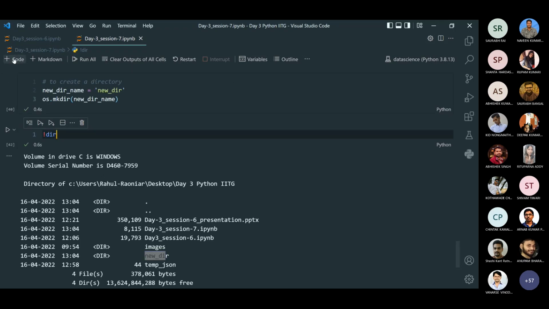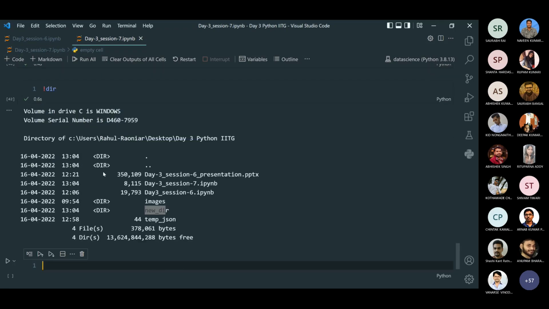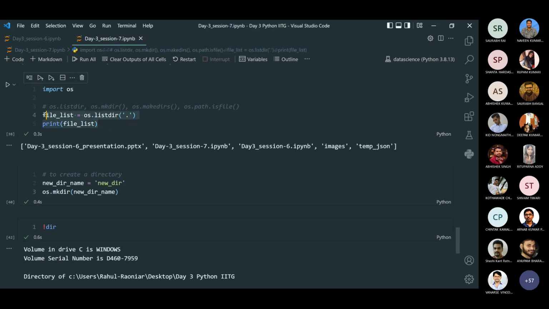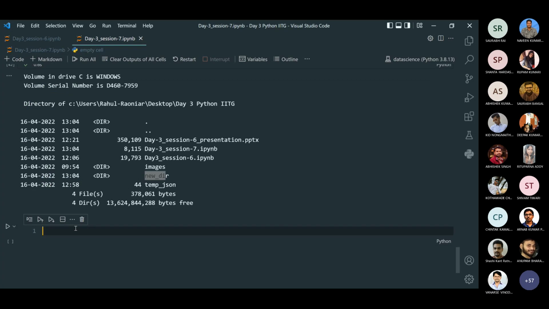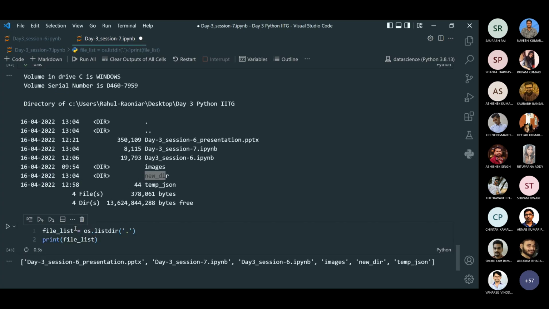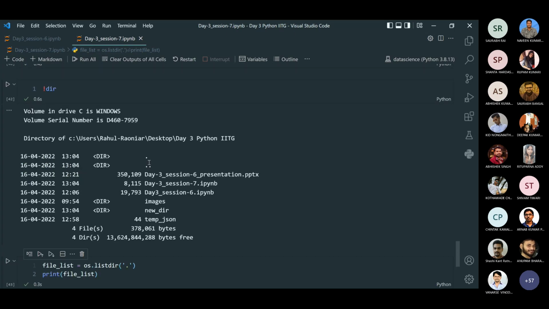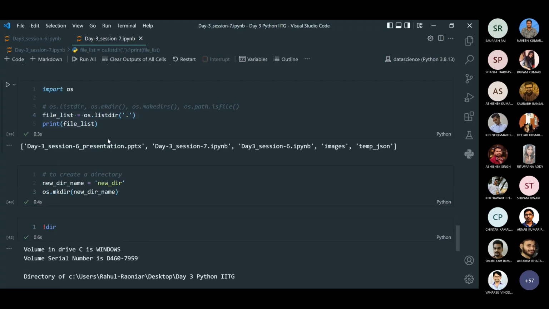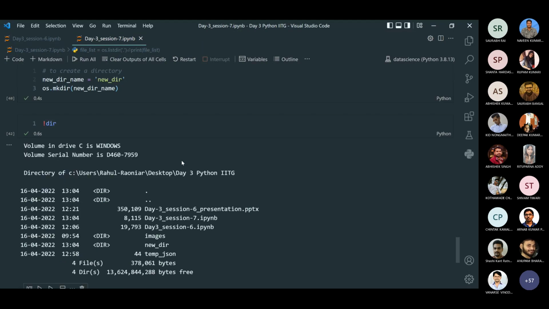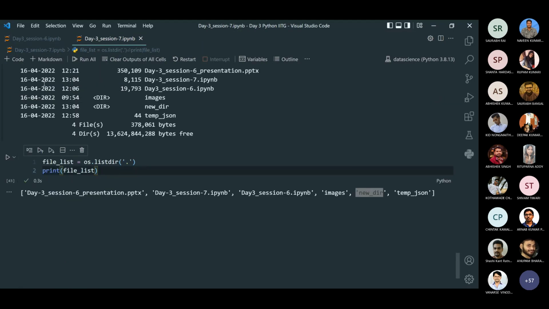Otherwise we can do like the previous thing. We can copy paste this: file list equal to os.listdir, and we can see what the file list is. So here we can see that new dir is created. To create a directory we have the command os.mkdir, but it will create only a single level of directory. It can't create a nested level of directory.